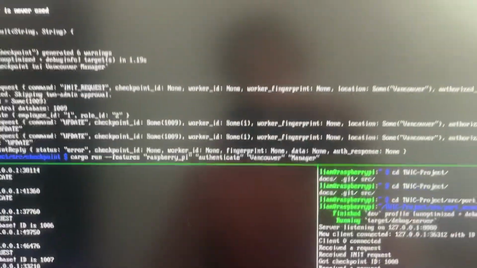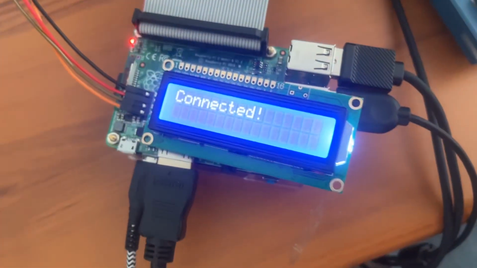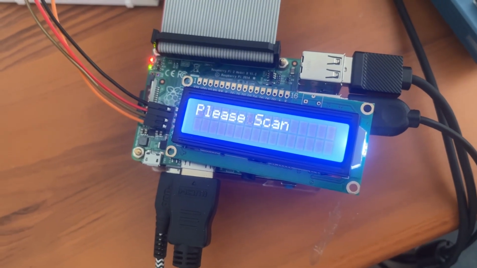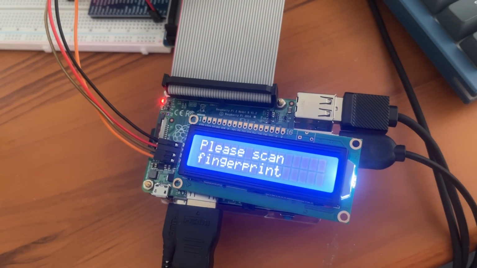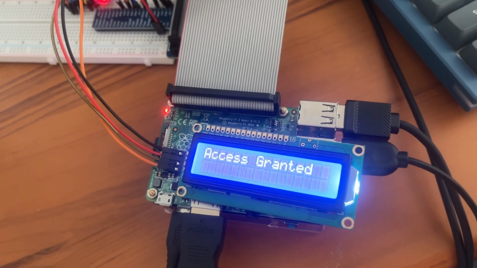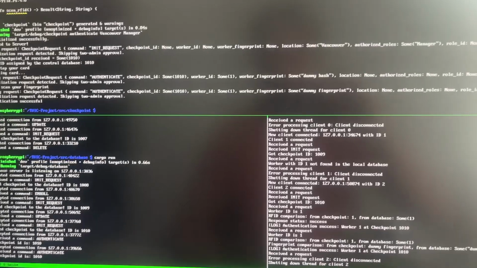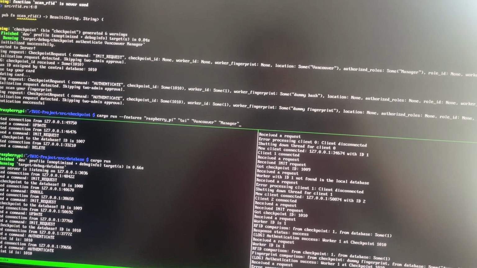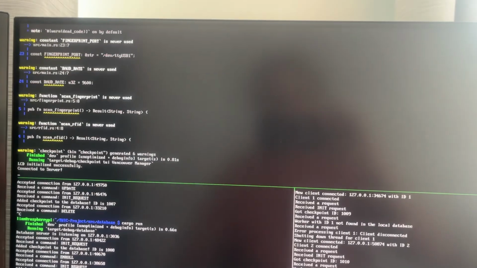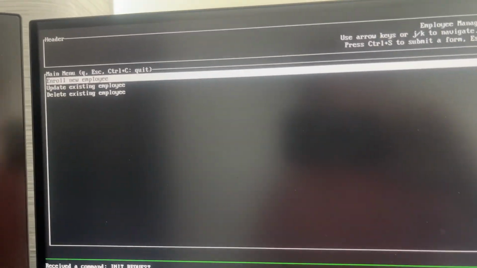And that's just done through a command line argument. Then I'll show you here. I'm just simulating all this stuff. So we're scanning the fingerprint, and we are waiting for a response. We are granted, and we're gonna do the updating and deletion one more time. It's gonna take a second for the UI to pop up, but we are now here.